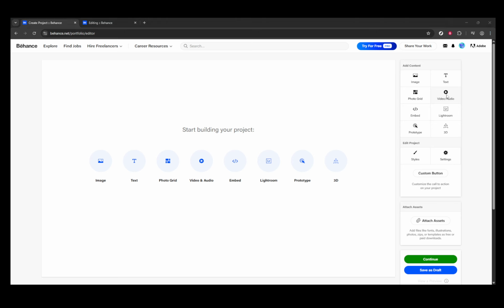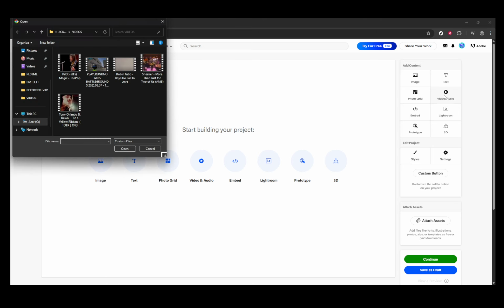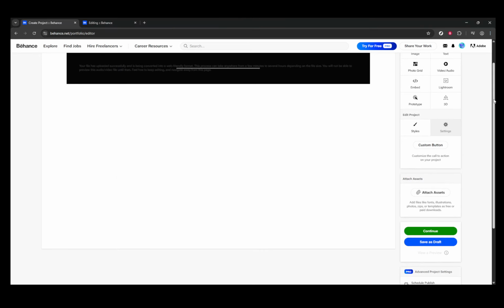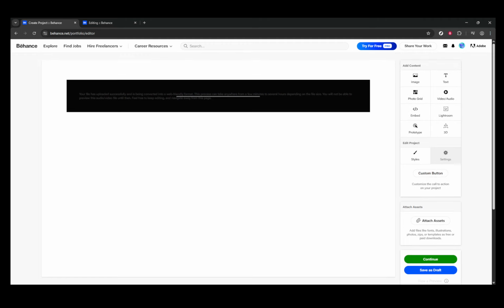Now, it's time to choose the video file you want to showcase. It's a straightforward process. Just select your file and initiate the upload. As your video is uploading, Behance does something quite helpful for you. It automatically picks a frame to use as the thumbnail. This makes things a bit easier, especially if you're in a rush. However, if you have a specific frame in mind, you can always adjust it later to better suit your vision.